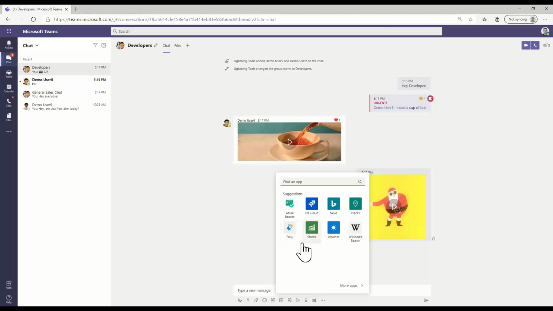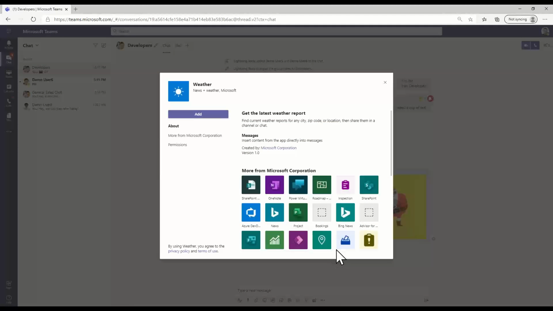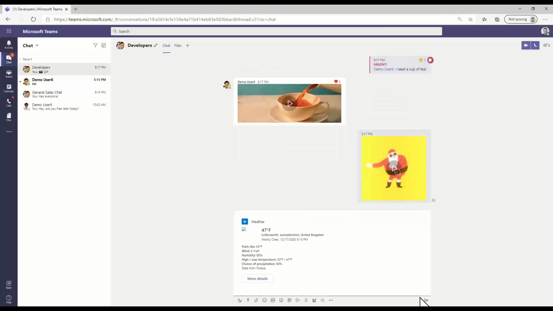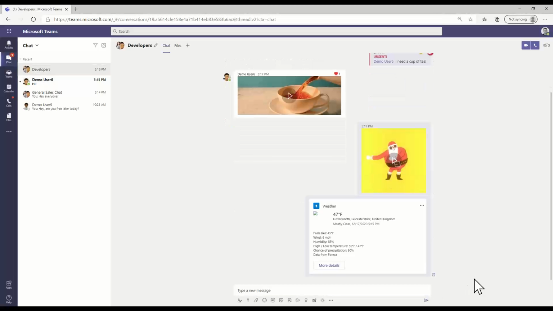So there's all sorts of different apps, and if I wanted to send the weather for where I am, I can go through and add that. So in here, we could just put the United Kingdom, or we could actually put in the town. There we go. So we can send the weather forecast. So it's the sort of thing that you chat about. You can actually do that virtually using the chat window.